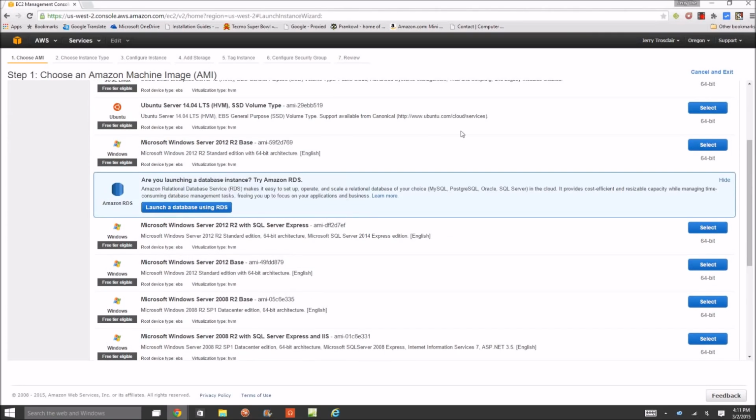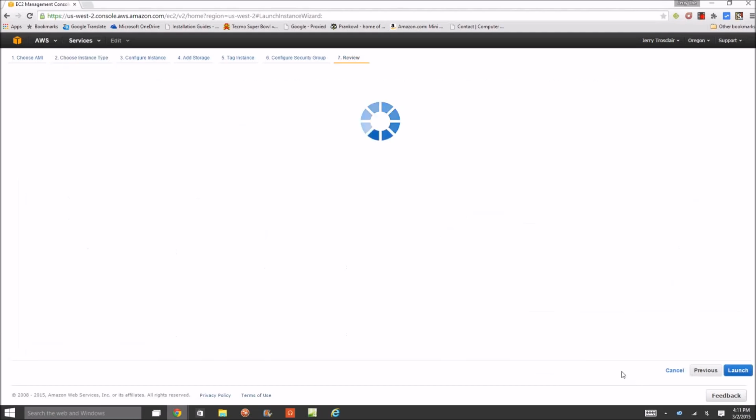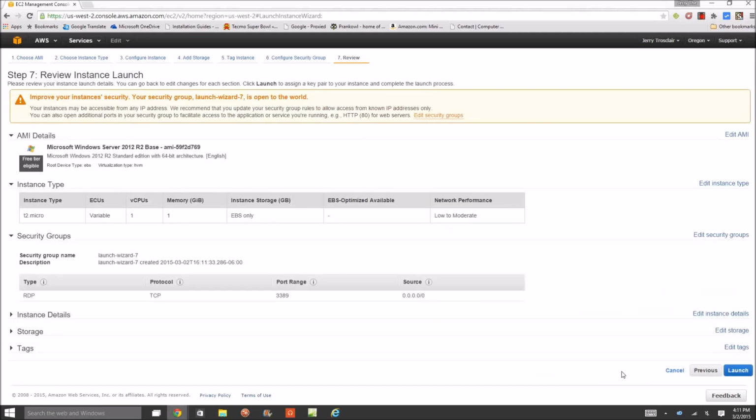And I'm going to go with Windows. I'm going to go with 2012. Click select. Okay, general purpose. See how this is the only one that has free tier? That means it won't cost me anything. Review. And go through all this, and you're going to click launch.